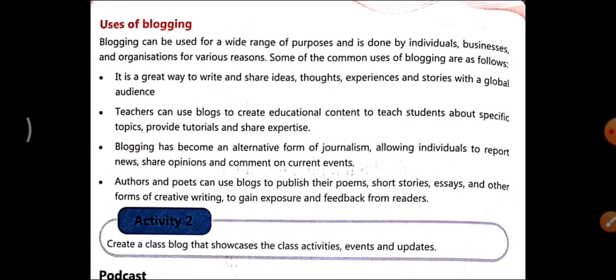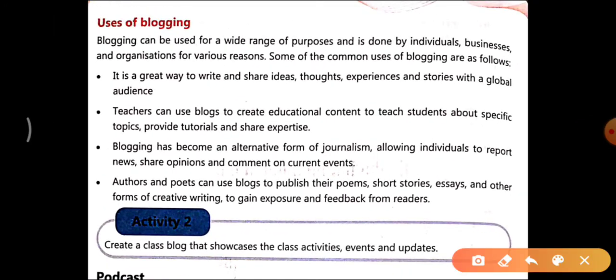Now the next thing is the uses of blogging. First, you have a great medium, a great platform to share your thoughts, ideas, experiences, stories, poems, etc. Teachers can use blogs. Yes, I am using one. Blogging has become an alternative form of journalism. Instead of posting your news articles in the newspaper, you can use a blog. It is also one medium to become famous.